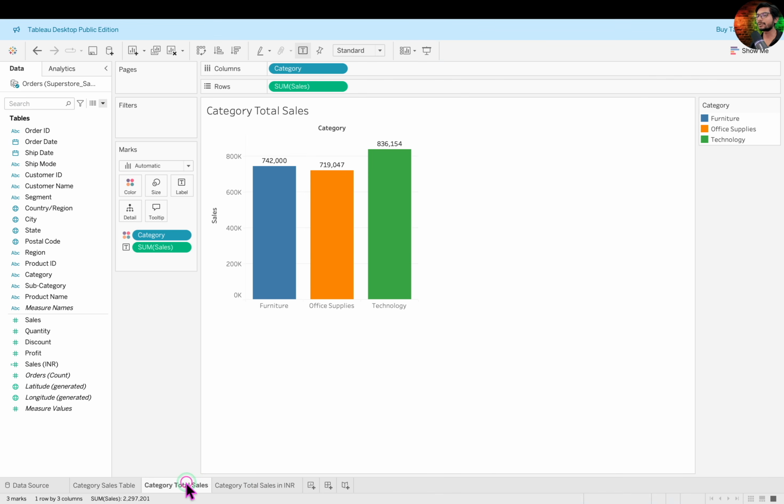Go to the category total sales and duplicate this sheet and rename it to category average sales. Now here also if you notice, the sum is used as an aggregation function both to display the total sales as well as the text labels. Now let's change the aggregation function from sum to average.